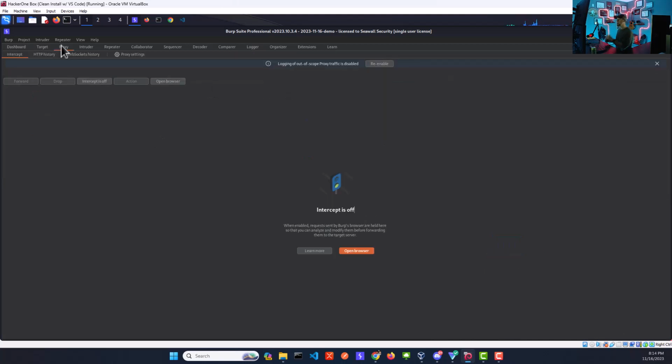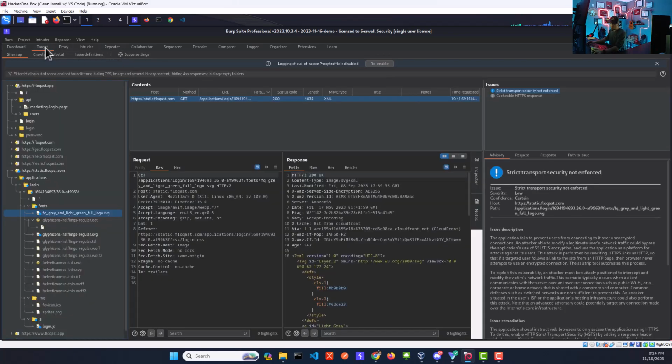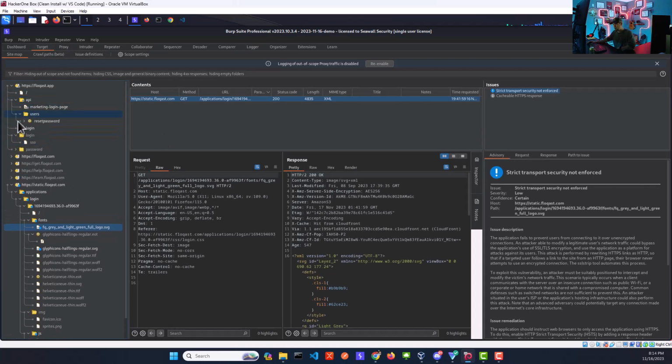So moving on from that, let's look at the repeater and the intruder, which are, in my opinion, two of the most commonly used tools that are in here. And I'll start with repeater, because I'd say that is where I spend the vast majority of my time in Burp. The repeater does exactly what you would think it does. It repeats. It sends requests over and over again.